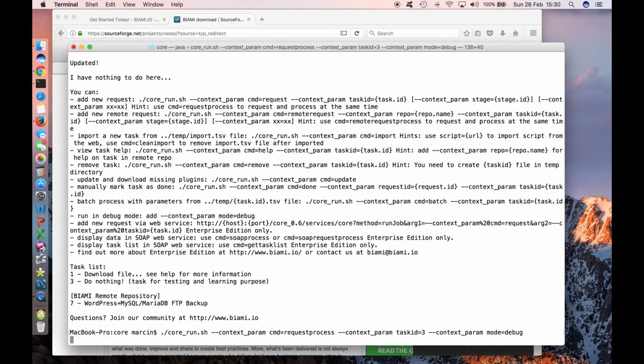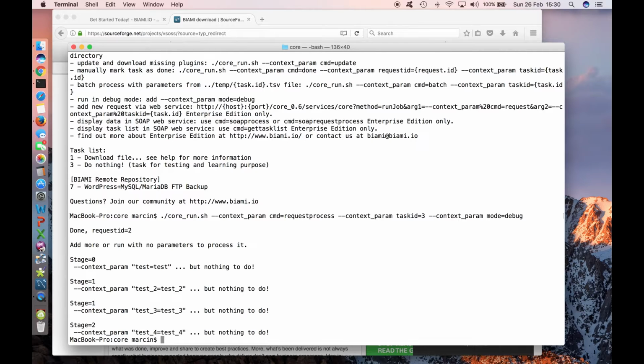So I've got everything ready now. I press enter. And what it does is, yes, it's got a request ID equals 2, and then it shows you all the stages that it goes through. The nothing to do task really doesn't do anything, but it shows you that it lets you run various tasks with different parameters. Stage 0, just test but do nothing. Stage 1, there are 2 tests in stage 1, and there is a stage 2 with different parameters.